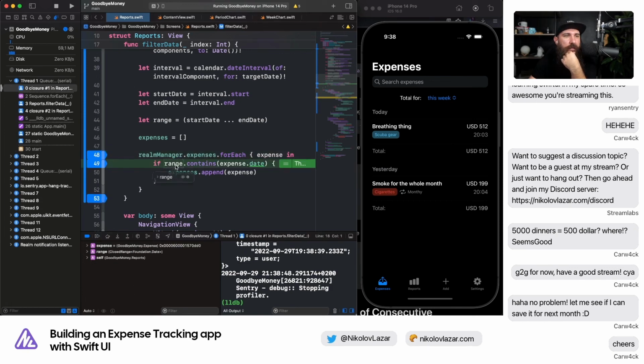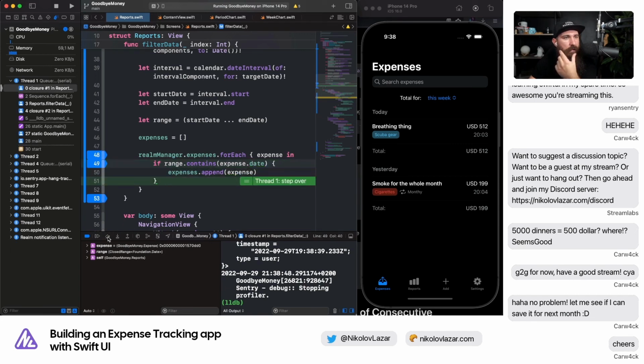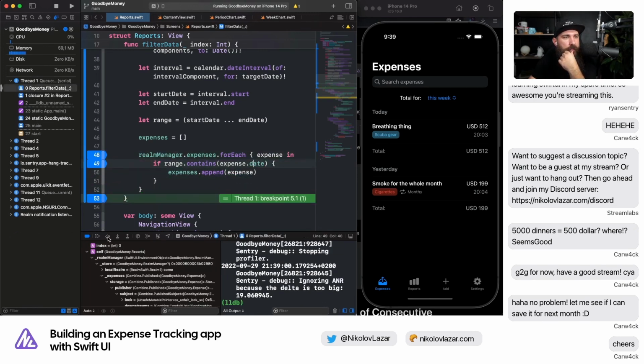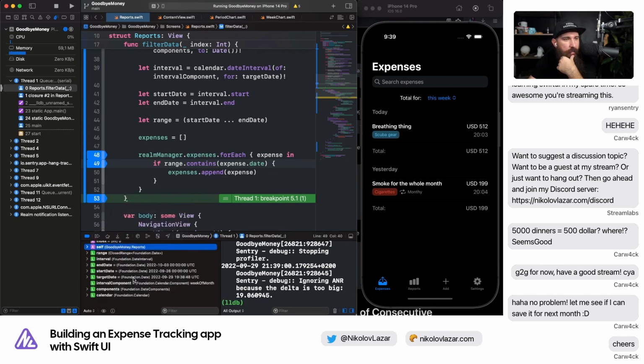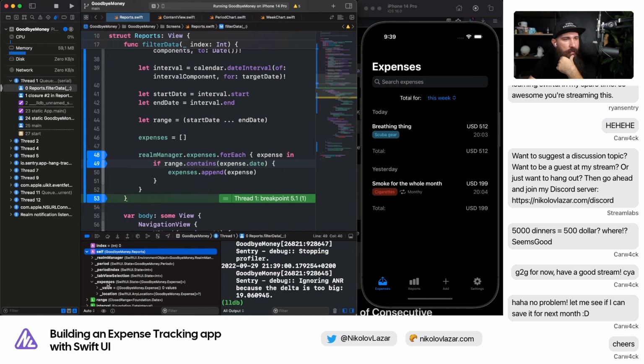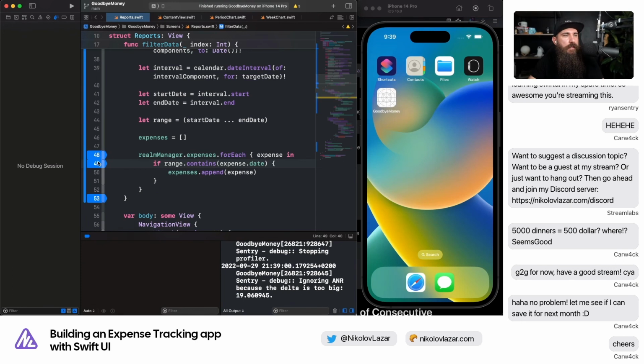Get inside, like range. Okay, expense.date. What is it? It has to be. Yeah. Right, so it adds them both. And now what is the expenses? Self.expenses. We have 0. Is this thing correct? Like, is this thing updating? This cannot be it. No way. This cannot be it.